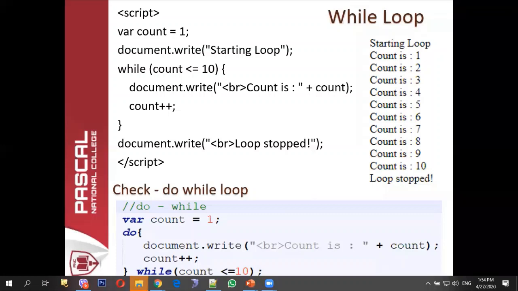So what is the difference between while and do while? Let's say you assigned count equals 11. It will still print, because you have just written do this first, and only then you check the condition. So even if your condition is false, it will print your single statement anyway for the do while loop. So this is simple.